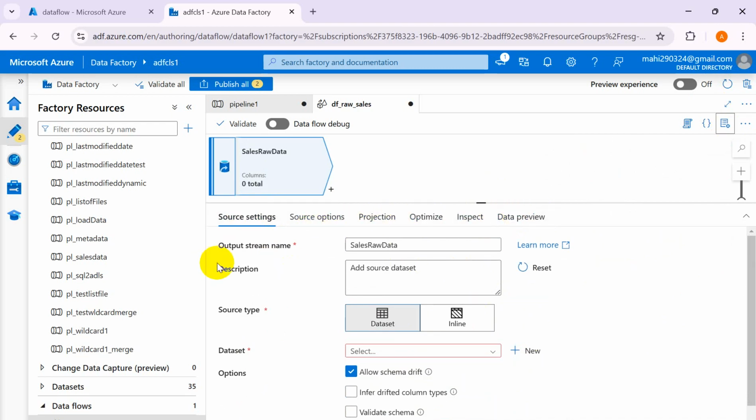So you will give some description. You can give a description like this, because in our project we used to give it like that: this contains sales raw data for transformation. So why are you creating a data flow activity? You are creating a data flow activity for transformation.